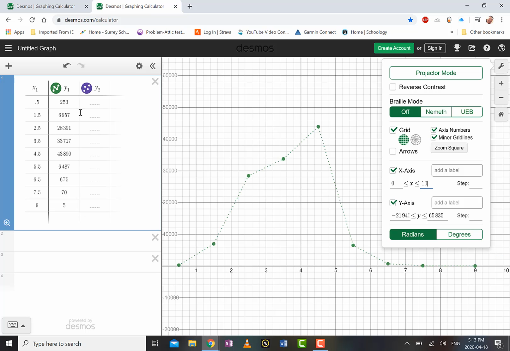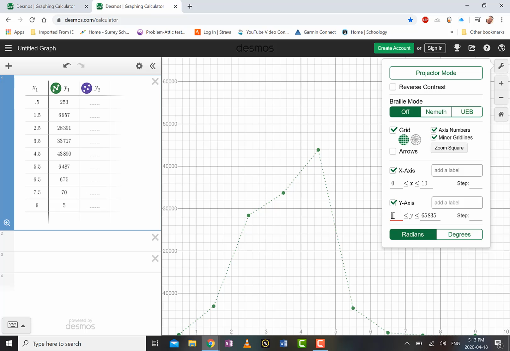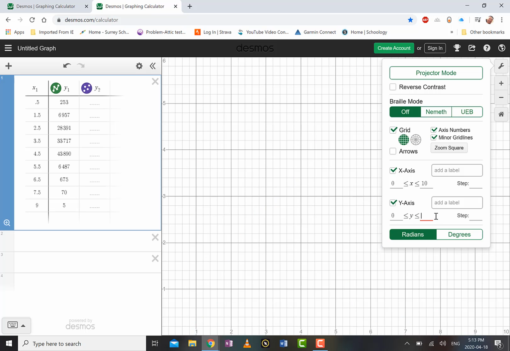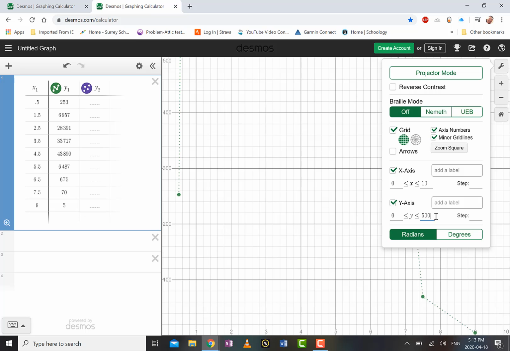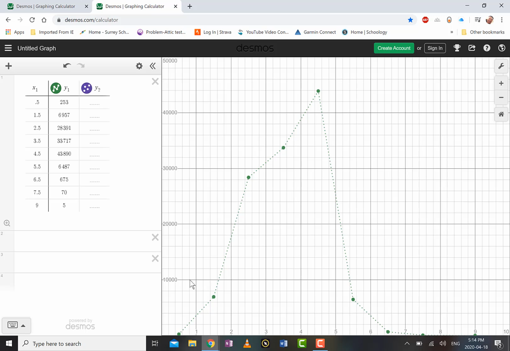And then for the y values, well, what's the smallest y value? The smallest y value is 5. The biggest y value is 43,890. So if you wanted, you can change the y-axis to 0 all the way to, let's say, 50,000. And that'll give you a better picture overall of the frequency polygon.